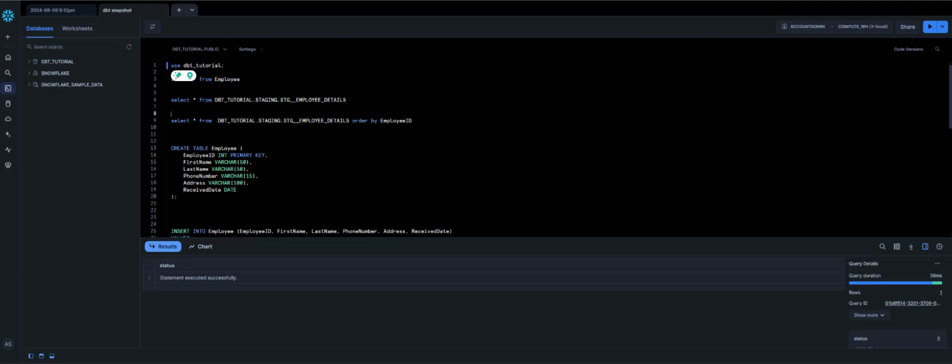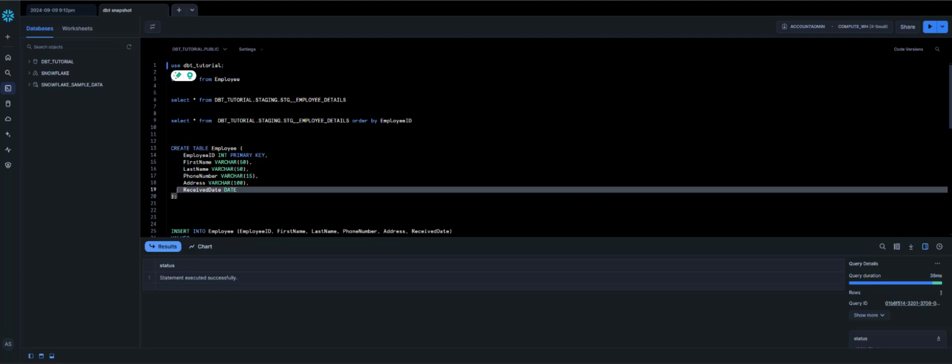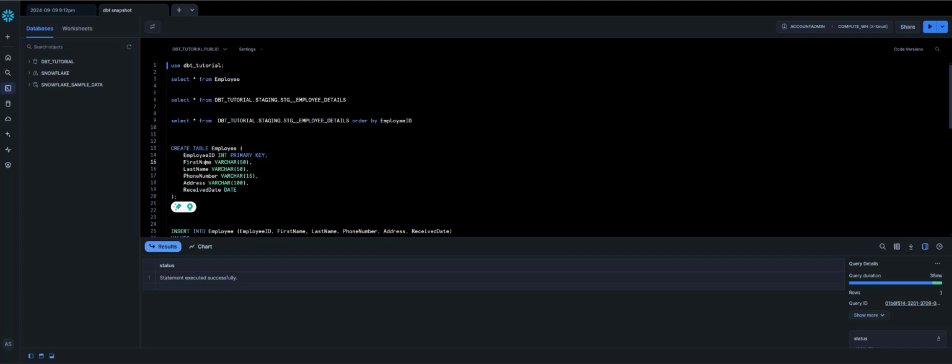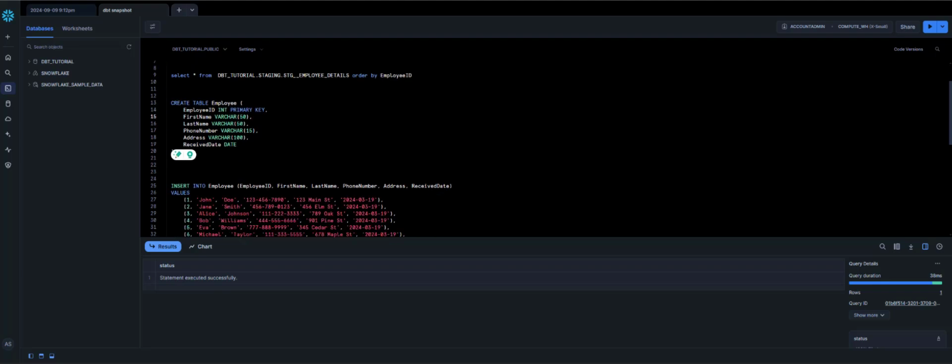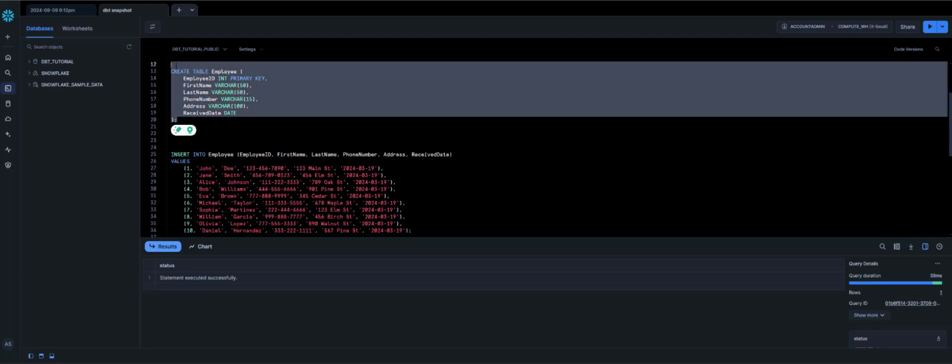To do this, we're going to need some data. First we are creating an employee table, with a schema very similar to the one we saw in the PPT, and we are adding a received date. Received date means when that particular record came. So let's create this table first.